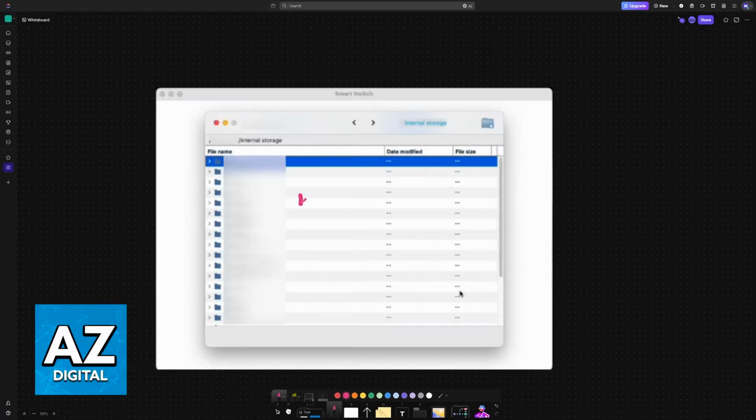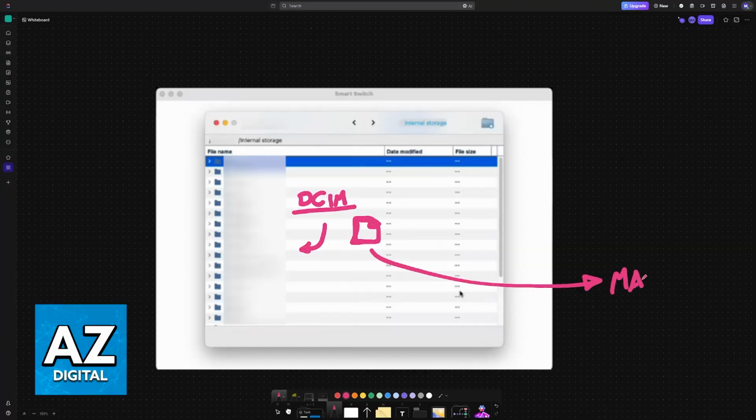Now you will have a bunch of folders. Usually photos and videos will be stored under the DCIM folder, so just open it up, and once you are inside, drag any files that you have on Smart Switch to any folder inside a Finder or anything else on your MacBook. You can also right-click and see if there is any options to copy, cut, and so on.